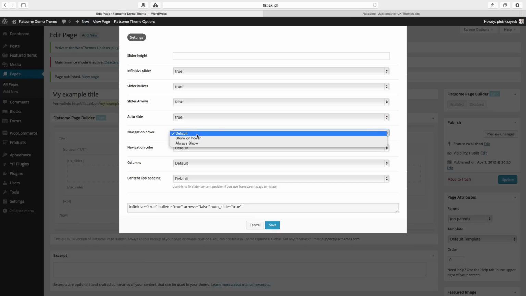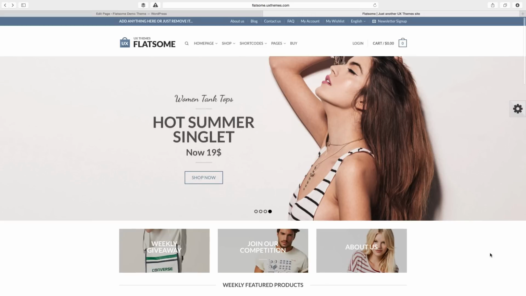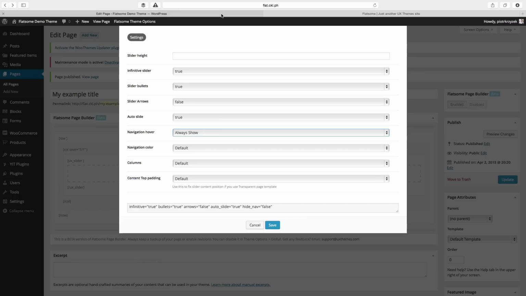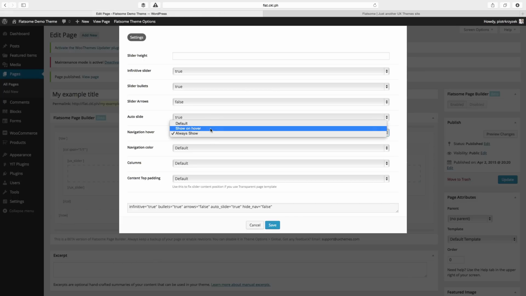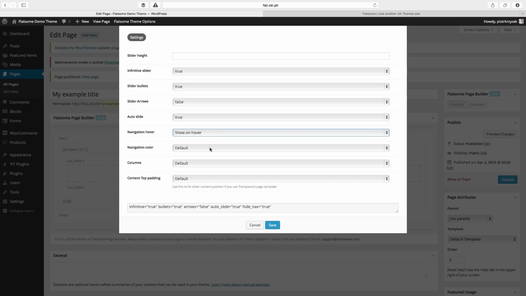Navigation hover is, do we want to always show this navigation? And here, for example, you don't always show the navigation, only when we hover. That's what it is. See, I have my mouse here, it shows the things, but if I remove my mouse from the slider, the navigation things go away. Sometimes you want it off. I personally like it only to show on hover.